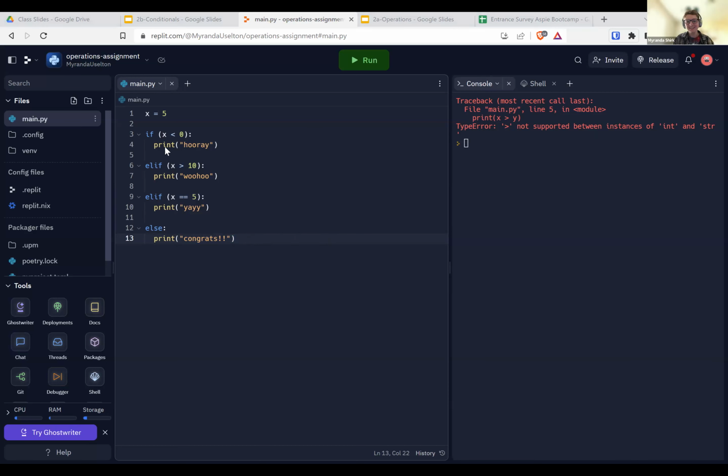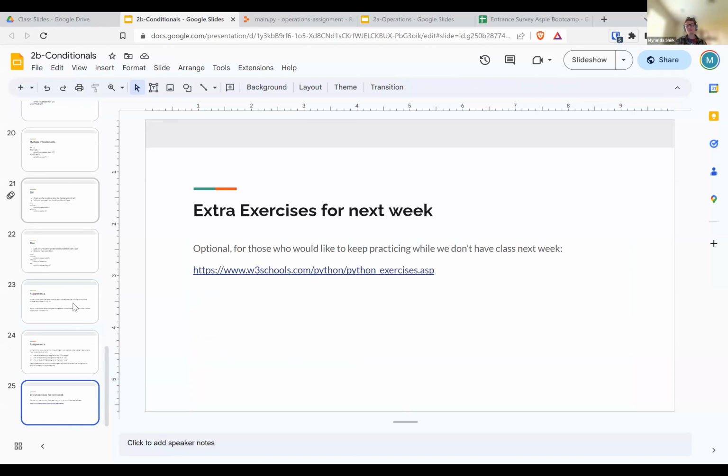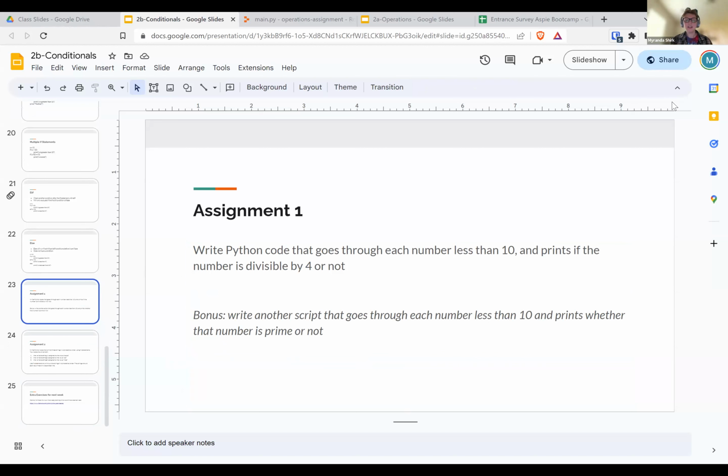Okay, so that is pretty much everything that we wanted to get through today. I'm going to go ahead and put up 2 assignments because I won't be here next week. And then an extra, if you want to do some extra exercises, you are welcome. There are some on this website. This is just for those who are like, oh man, I'm really bummed we don't have class, I want more Python to work on. So this first assignment is to write Python code that goes through each number less than 10 manually. You just go through each number less than 10 and print if the number is divisible by 4 or not. And then I have a little bonus thing here.